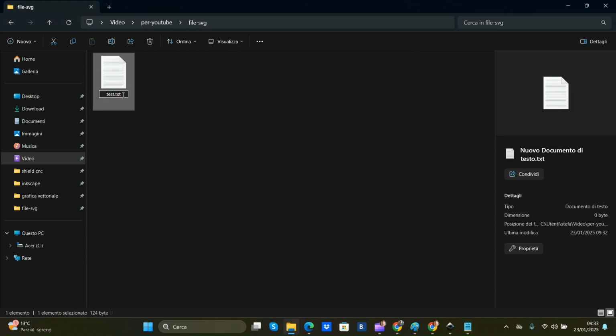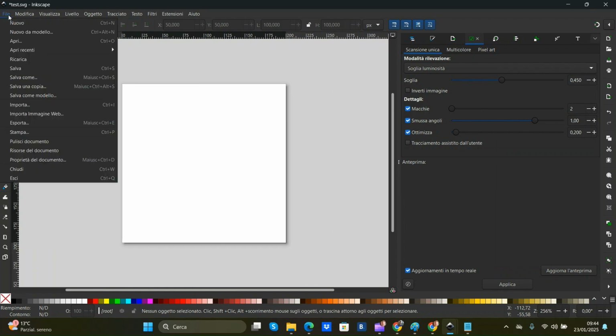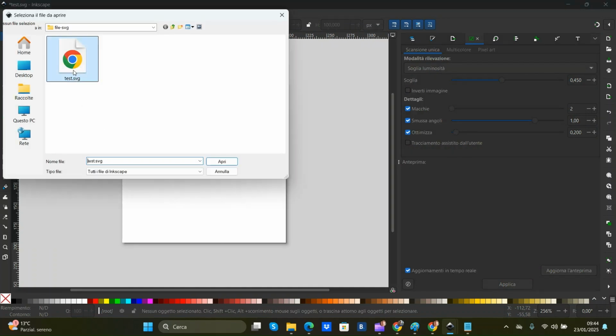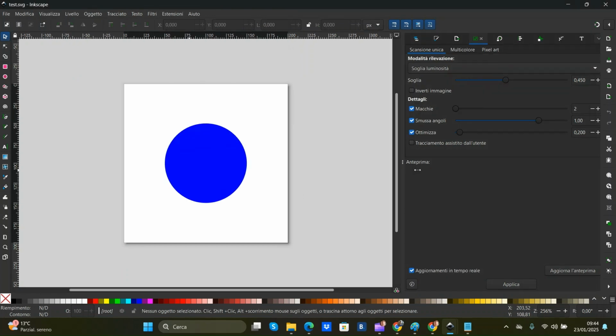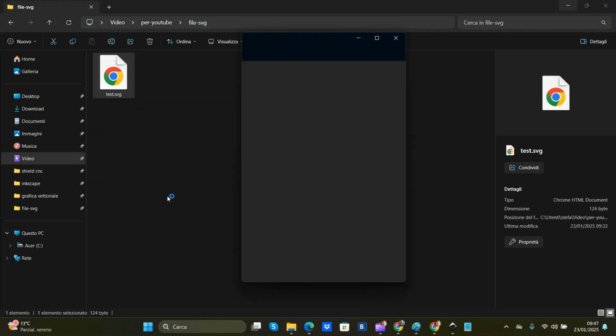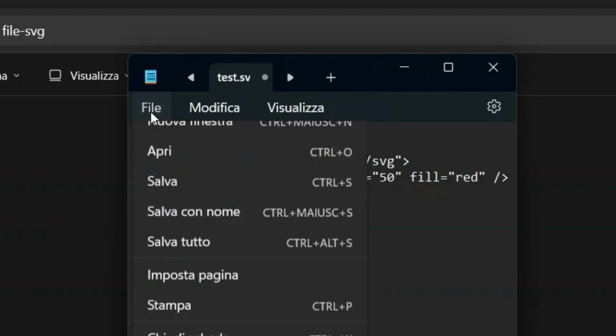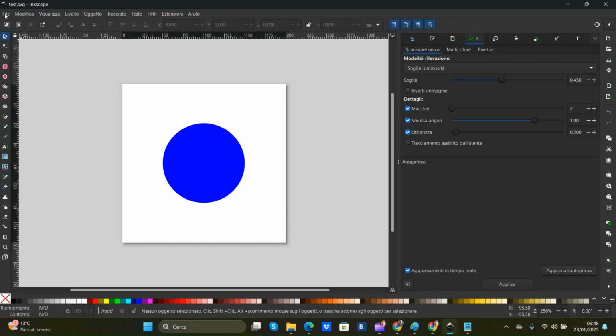Let's see what happens when we open this simple SVG file in different software. If we open this file in a browser, AutoCAD, SolidWorks, Photoshop, and even Inkscape, notice how each program renders the circle exactly as defined in the SVG code. Now let's change the color of the circle directly in the SVG code. As you can see, when we reload the file in each program, the color changes automatically. This shows that the software is simply reading and interpreting the SVG code.